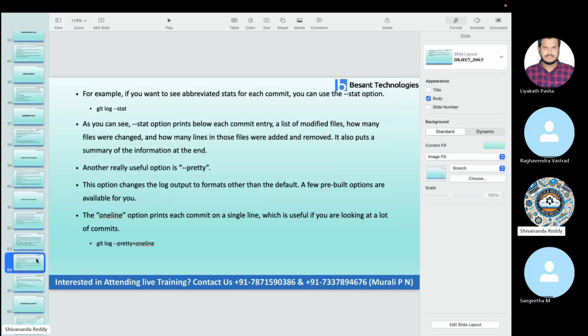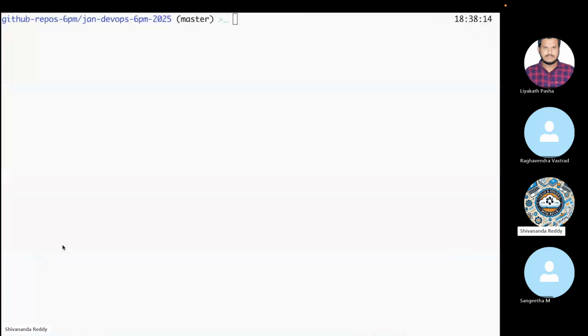Other options, the git log --stat command also can be used. For example, if you want to see an abbreviated status of each commit, you can use the --stat option like this: git log --stat.